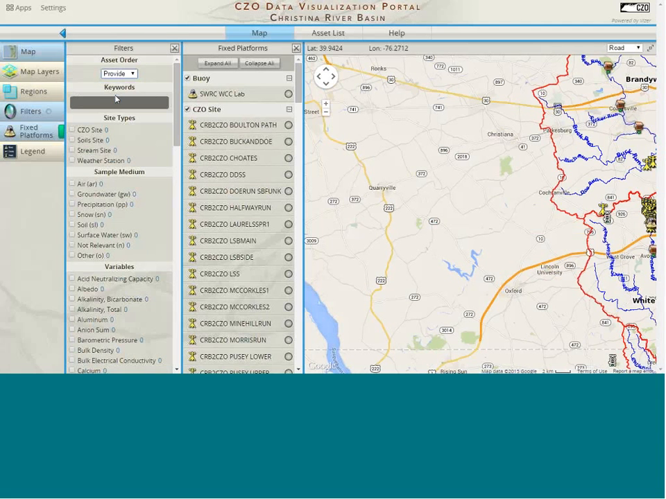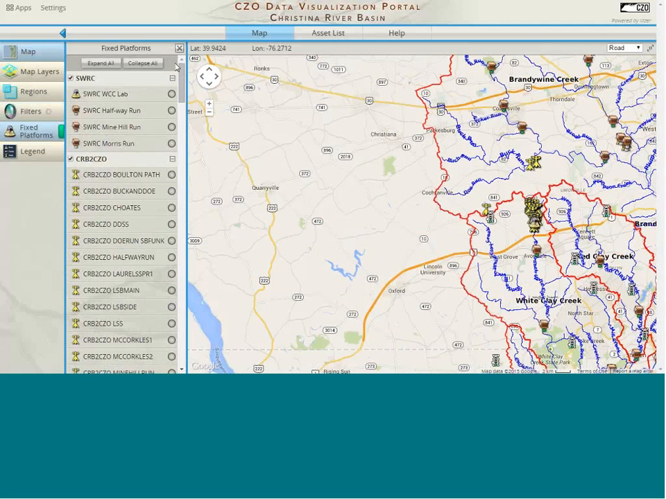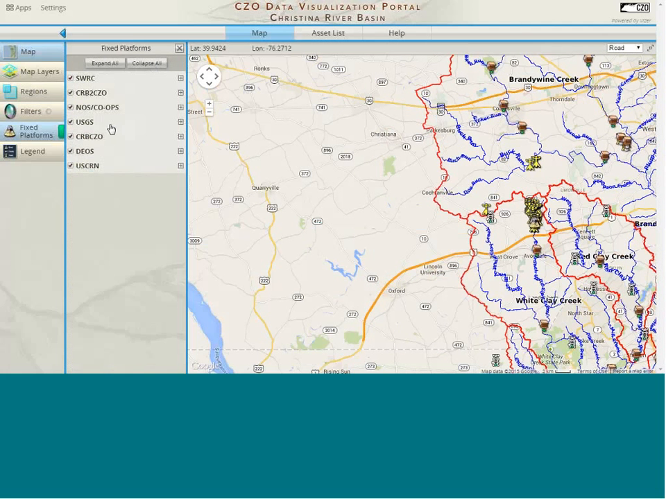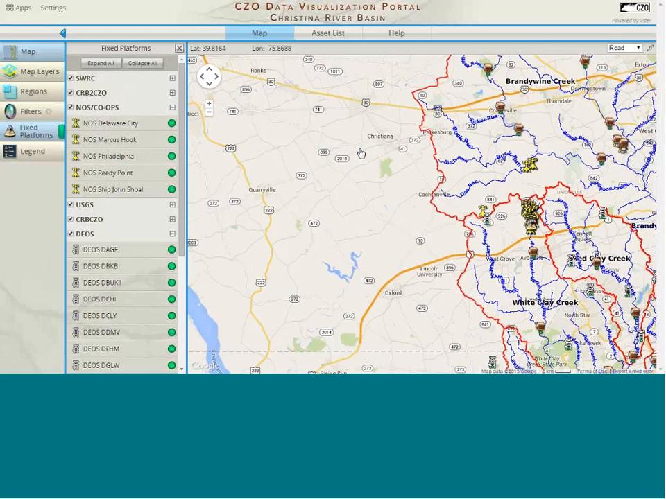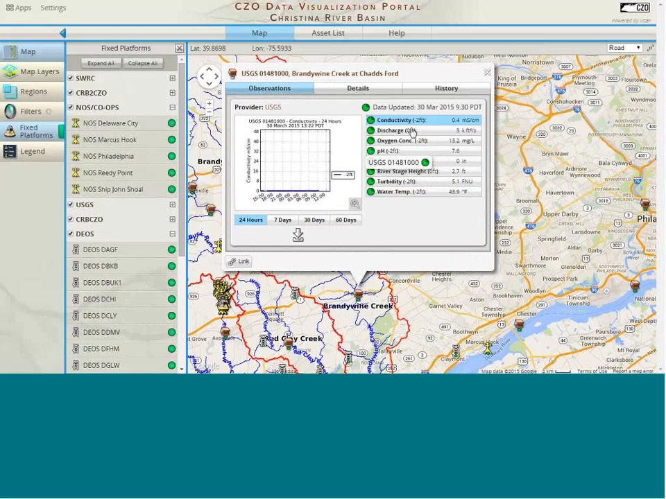I'm going to make this a little easier to visualize. You can see these are sources like NOAA, USGS, and this Delaware program. And let's see, what's that interesting discharge.